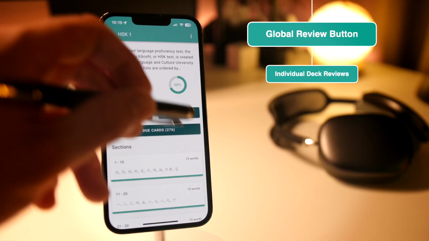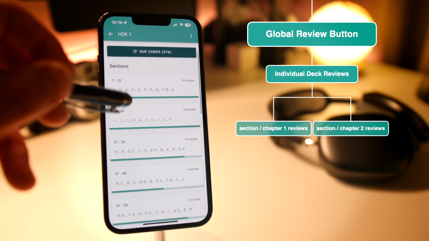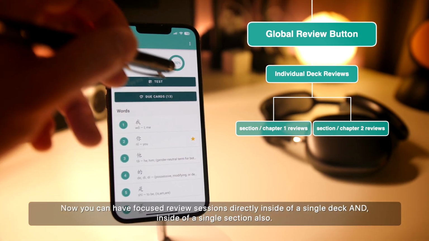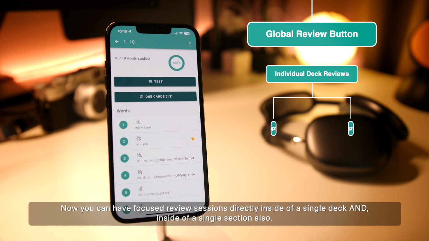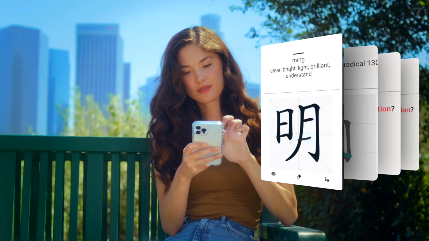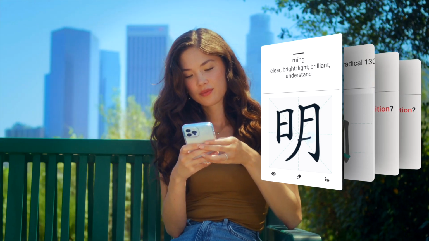But this update actually goes one step further than that, which I think is the really cool and exciting part, where you can go into individual sections inside of the deck and you can review your cards directly in there. So this is a great opportunity for you now to really stay on top of your due count and stay on top of your due cards and study the things that are really important and critical for you in that moment, while also using SRS.